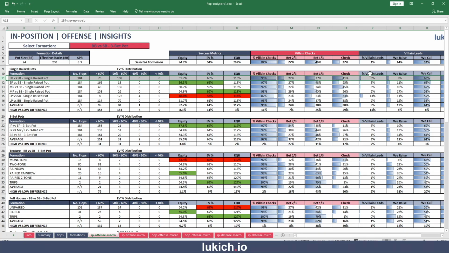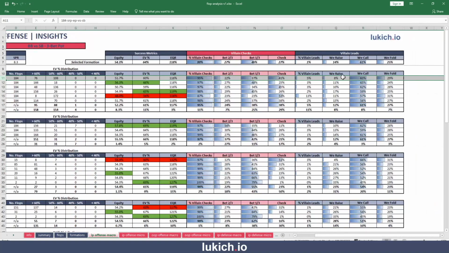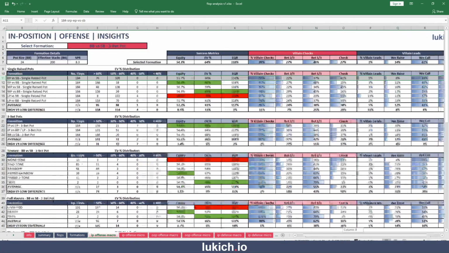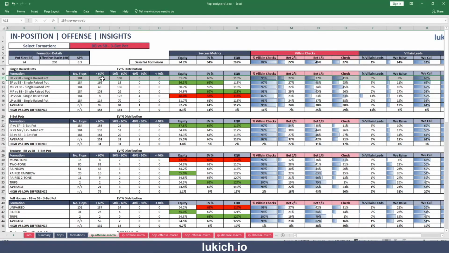We also see how often we expect villain to lead into us, and then when they do lead into us at equilibrium, how often we should be raising, calling, or folding. I've also tried to include a distribution breakout showing how many of the 184 flops fit into these different EV percentage buckets. And EV percentage is really just what percentage of the pot we expect to win.